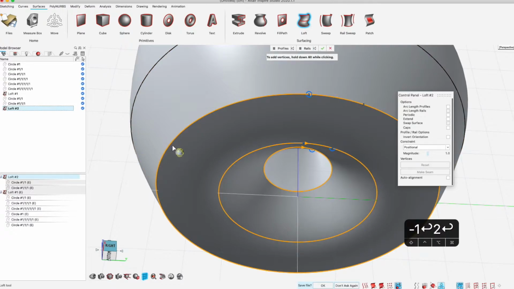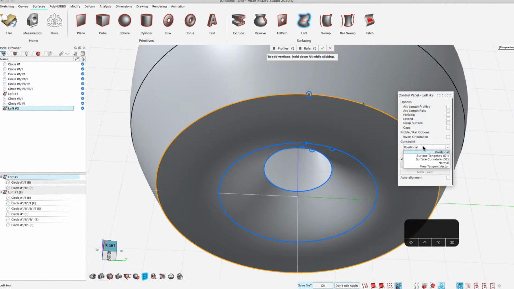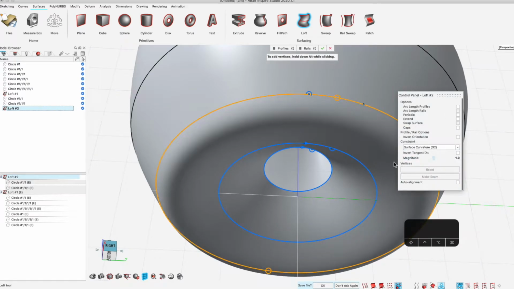Now we need to add some continuity to this edge, so I'm just going to do a right click once, left click outside, and then select this again and change it to a curvature. So now we get this nice curve, and then it goes back in. So here it's open. We can cap this by using caps.